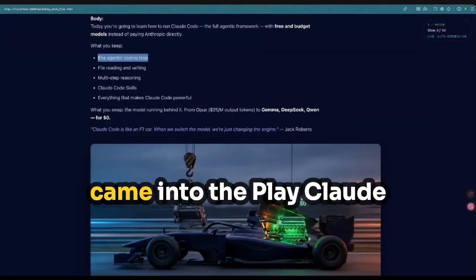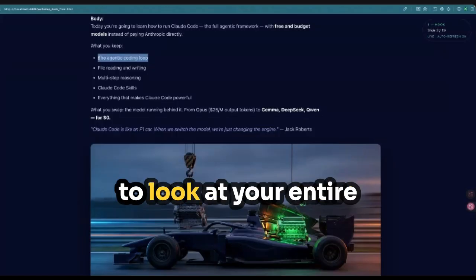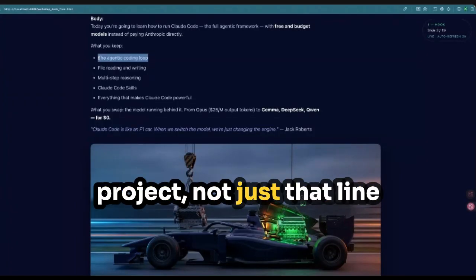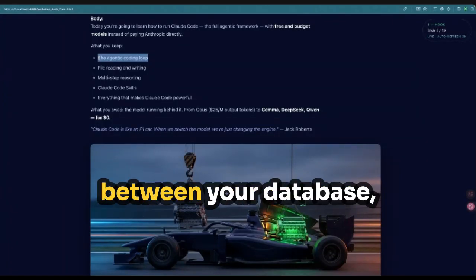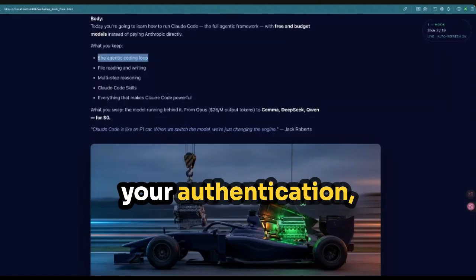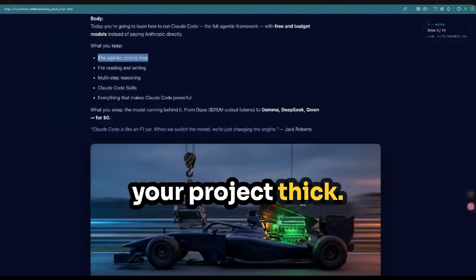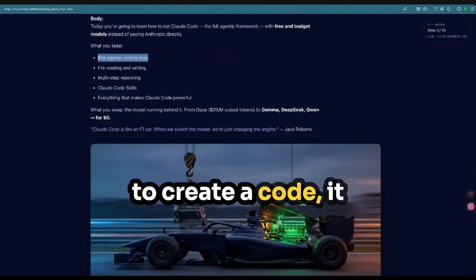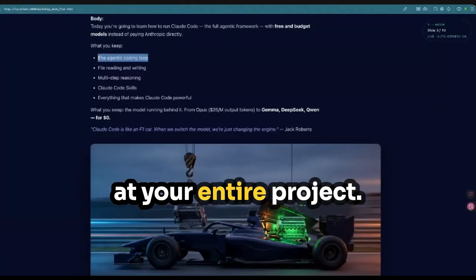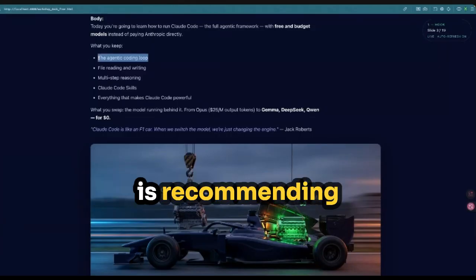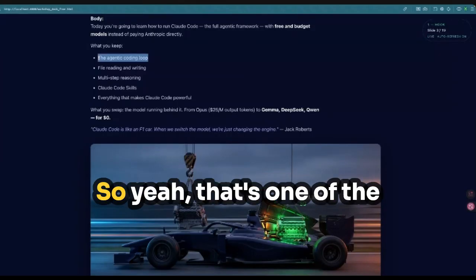But when Claude Code came into play, it had the ability to look at the entire project, not just that line of code you're showing, but everything in between, your database, your authentication, everything that makes your project tick. And anytime it's about to create code, it actually has to look at your entire project. That way, anything it's recommending for you is foolproof. So yeah, that's one of the things we're going to keep.